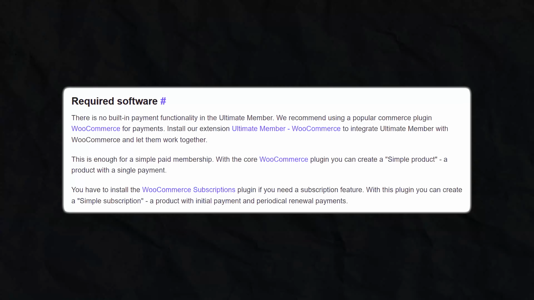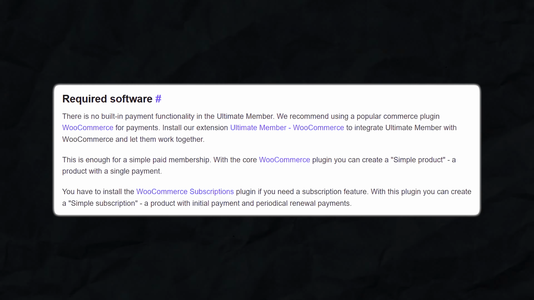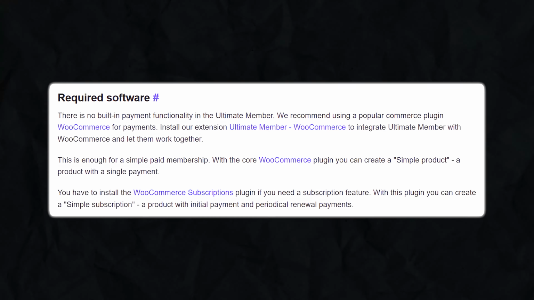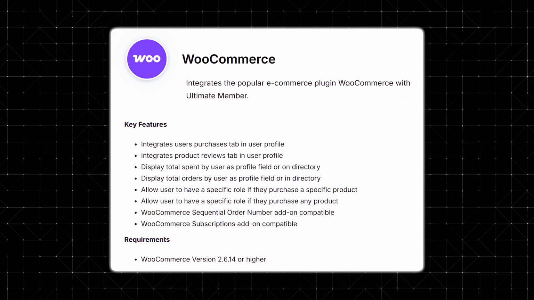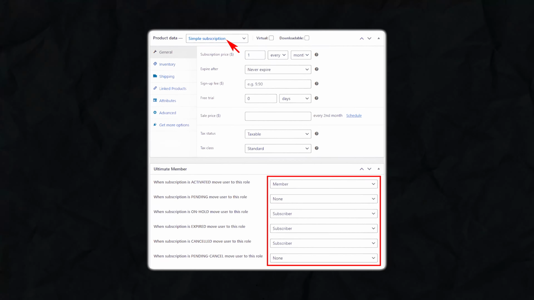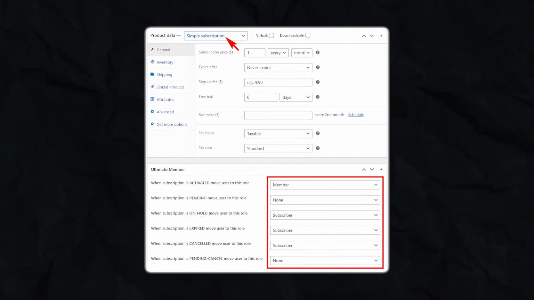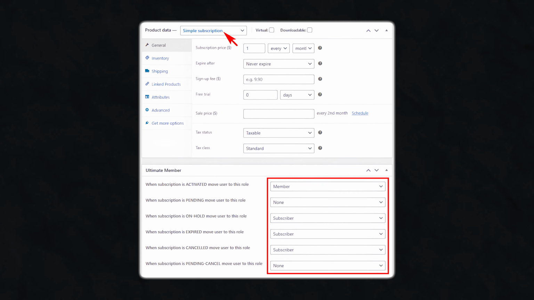Connecting payments. So Ultimate Member by itself doesn't handle payments. To charge for pro and business plans, you'll need to add a payment add-on or integrate with a tool like WooCommerce. So the simple setup is to install WooCommerce, which is free. Use the Ultimate Member WooCommerce add-on, which is paid, to connect plans to checkout products. Then create WooCommerce products for pro membership and business membership. So when someone buys, their account gets the correct role automatically. Now, if you're just testing, you can start with free memberships and then add payments later.